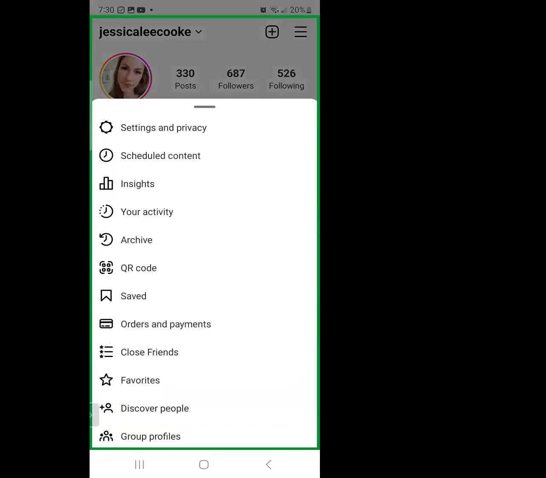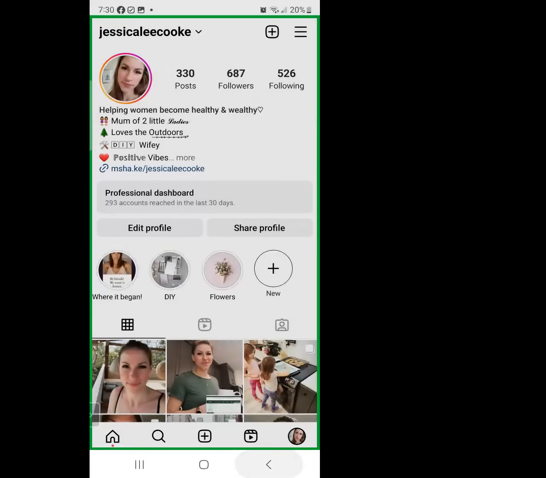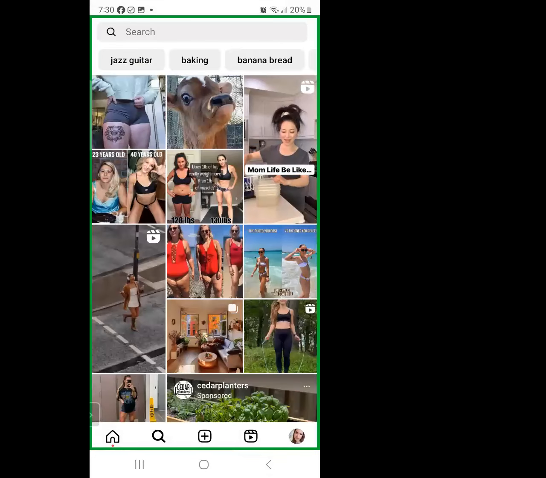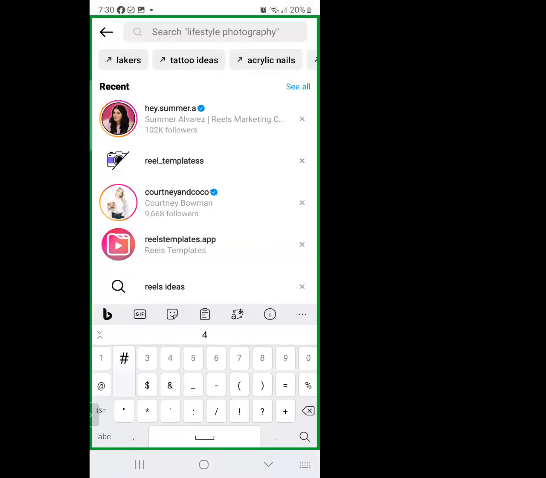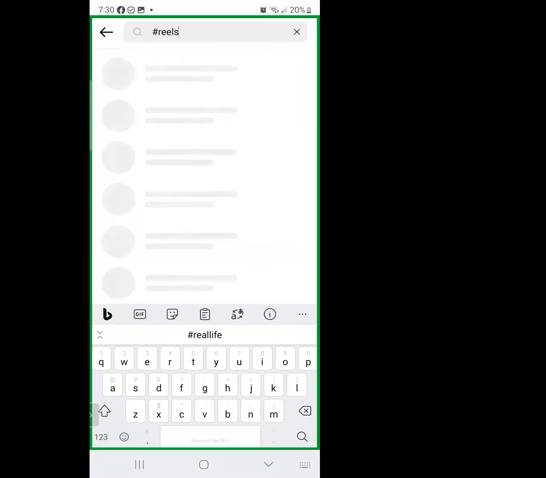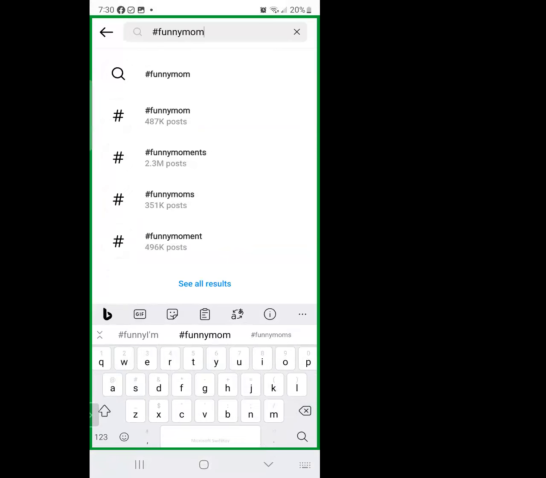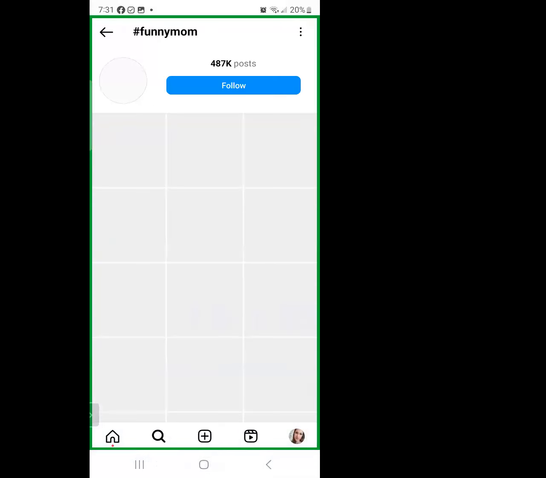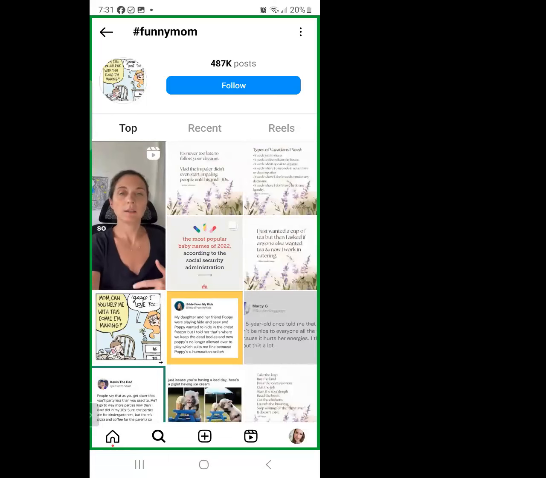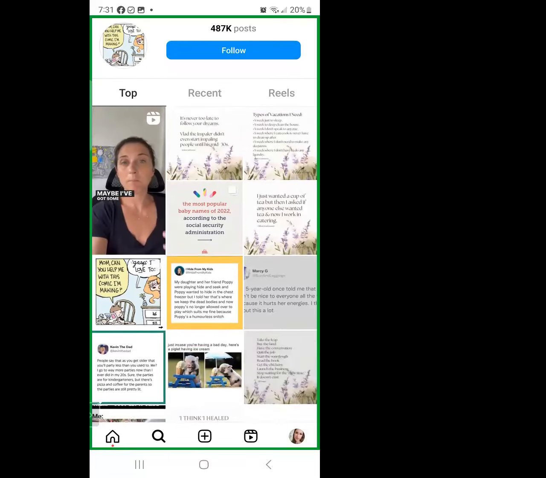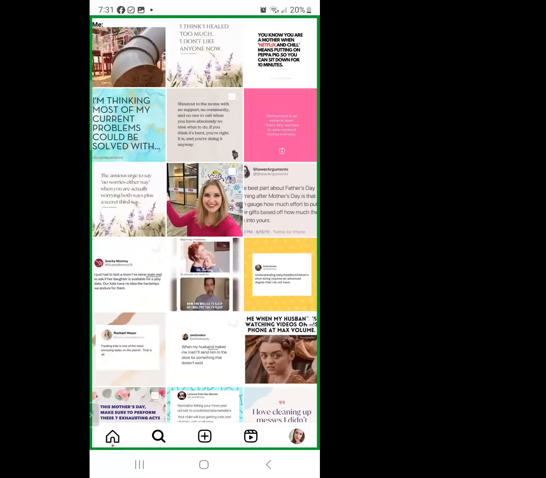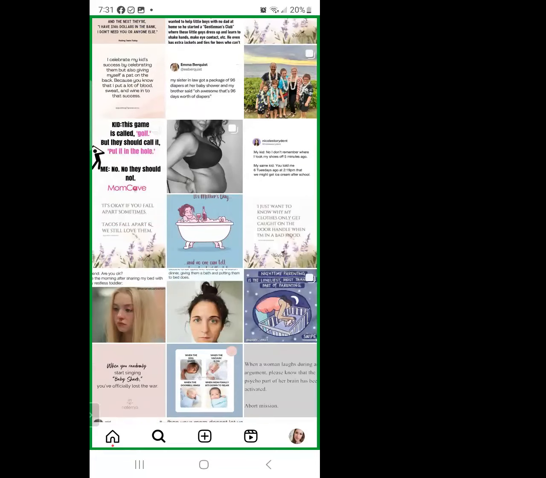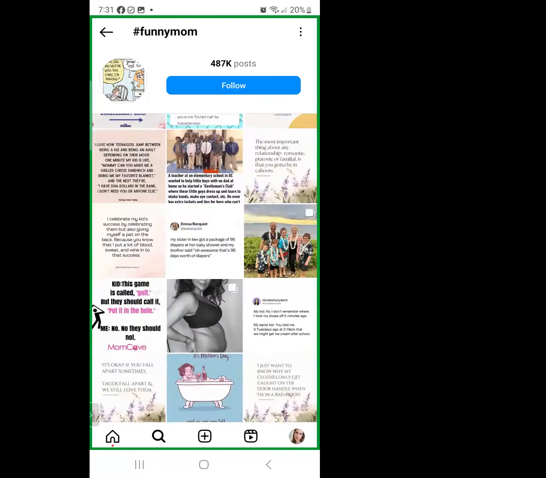Searching. Oops, that's not what I want. Sorry. And you guys can search your own. Oops, that's not what I want either. Fitness. Or what was too funny? Funny mom. So you can search certain hashtags. There's 487,000 posts, and any post that has the little play button on the top right-hand side is a reel. So anyone who used that hashtag, you can go and find them. Oh, these are posts mainly. That was not a good example.